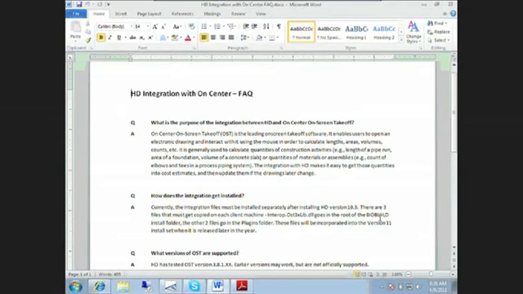The OnCenter on-screen takeoff, which is the official name for the product and which I'll refer to as OST from now on, is probably, from everything I've seen, the most popular takeoff system out there that works off the screen. You can open up blueprints, drawings, any sort of electronic file, PDF files, JPEGs, TIFF files, and then trace over the drawings to get lengths, counts, volumes, and areas. I'll show you some examples of that.